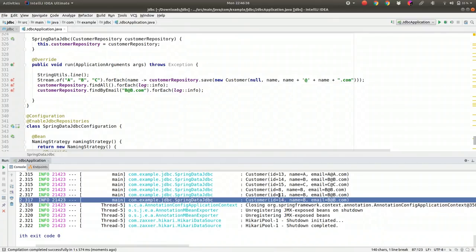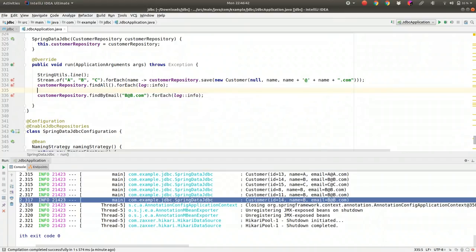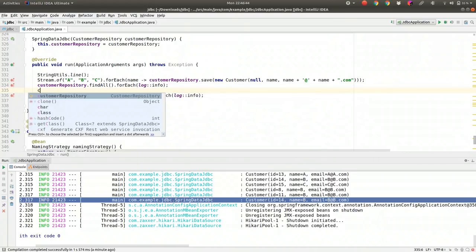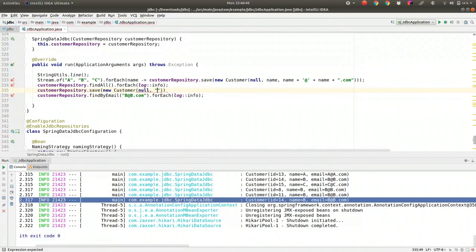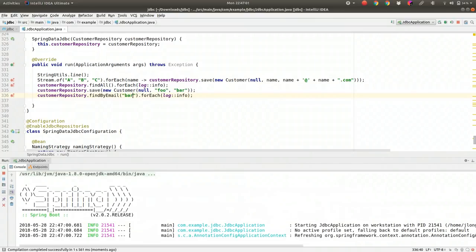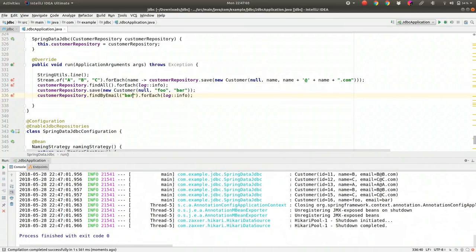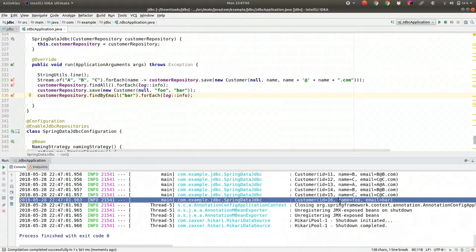Oh yeah, that's true, because we've inserted three different ones in the course of this program. Let's just try doing a unique one. Save new customer null, foo bar. All right, there we go. So now if we look for bar, we should get one record back. Hey, look at that. Okay, so there we go. That's a custom query using Spring Data JDBC.